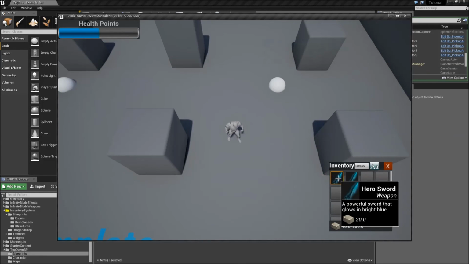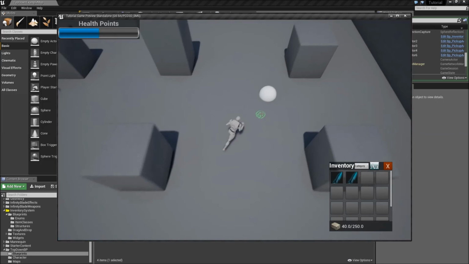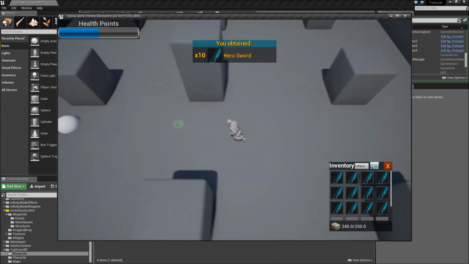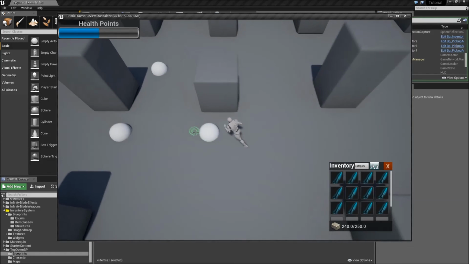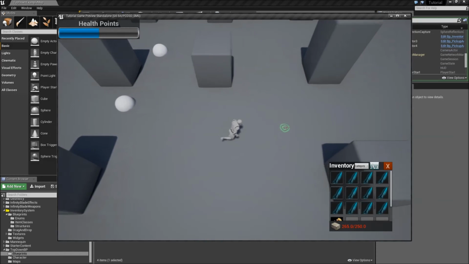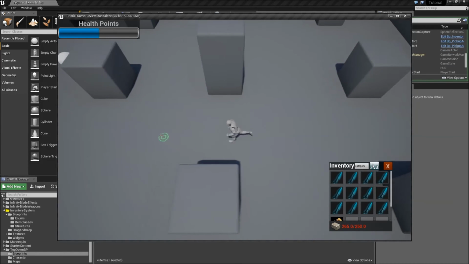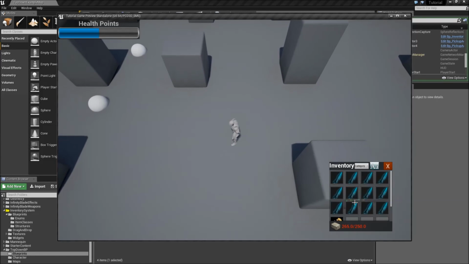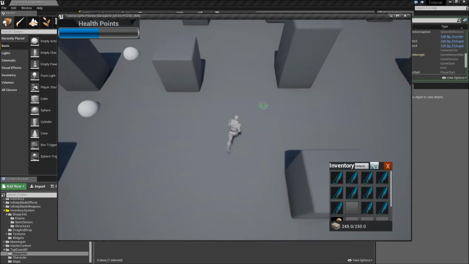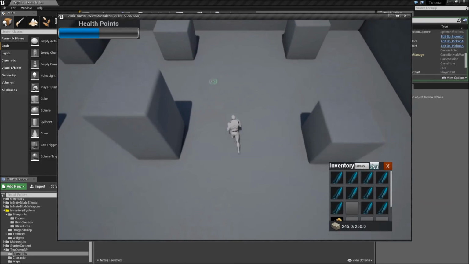Let's get our hero swords, and here we only see the single weight. If we get 10 other of them, now you can see that our text changed its color to red and that we are slowed. If we throw away a hero sword, for example, you can see the text becomes white again and we can move around as we did before.